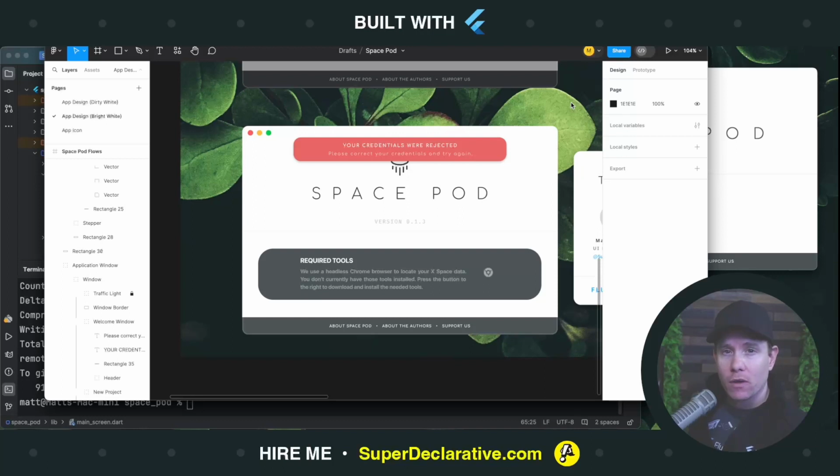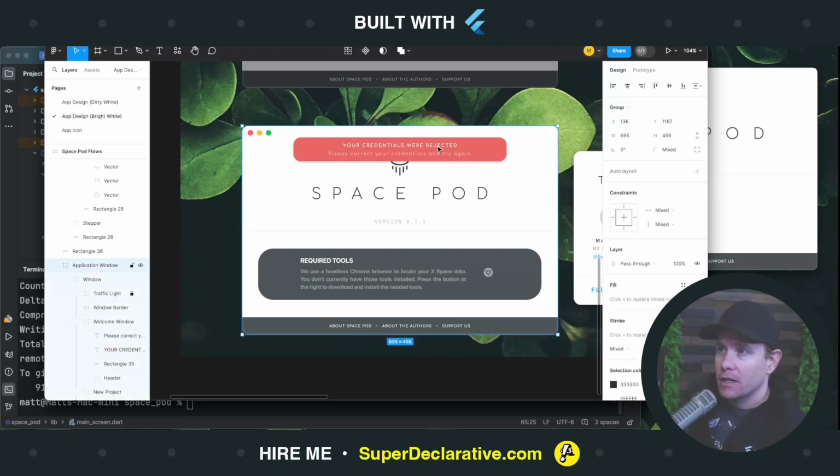Today we continue our work on an app called SpacePod, which helps me to download spaces from X/Twitter so that I can repost them as podcast episodes. Today we're going to work on one specific widget, which is this error notification up here at the top of the window. At various points through the flow of downloading spaces, things can go wrong, such as invalid credentials or a failure to scrape the page on X or Twitter, and we need some way to notify the user.